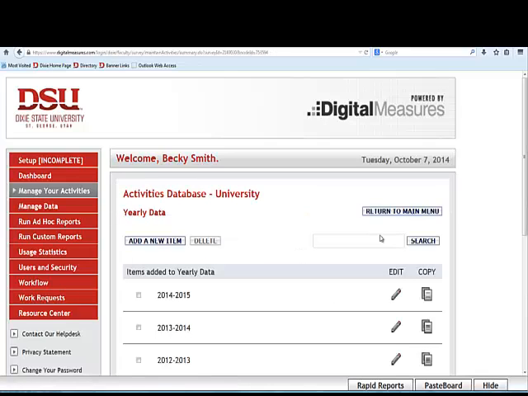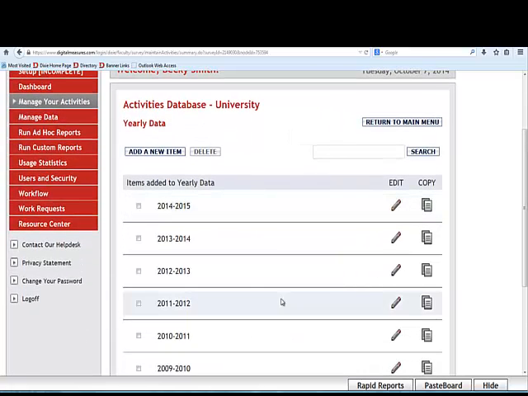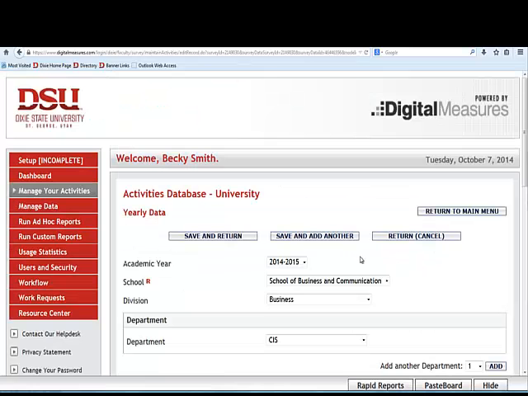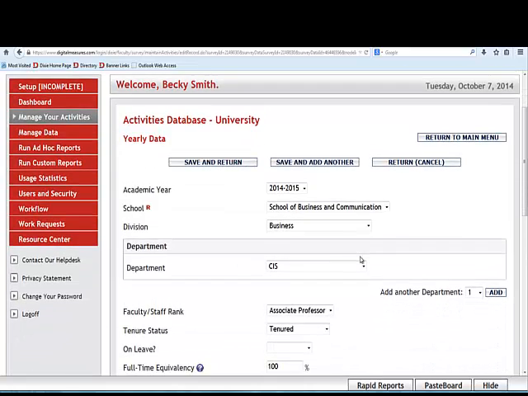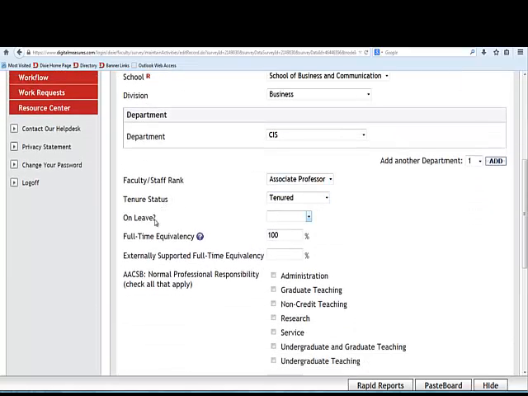Your yearly data will be entered by you year by year. You'll see that the 2014-15 year has been added. That is not something that you can add yourself. Each year about August, I enter the new year, and it simply copies for everyone the year before, 2013-14 in this case, into the current year. At that point you would need to edit, and if your rank has changed, or you were awarded tenure, that type of thing, you will want to make those changes in these categories. But if you have had no changes in the meantime, you don't even need to edit this particular year.